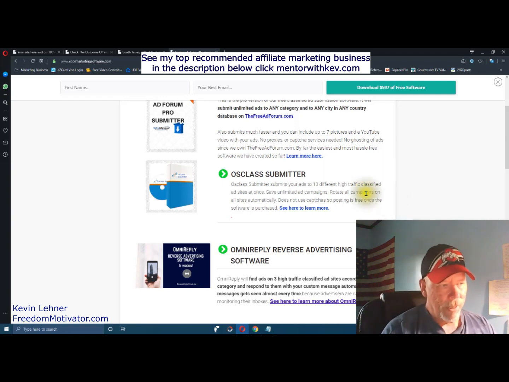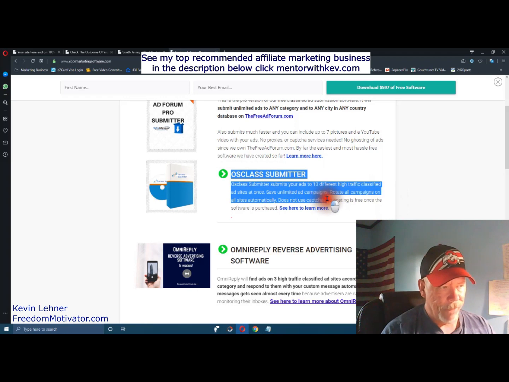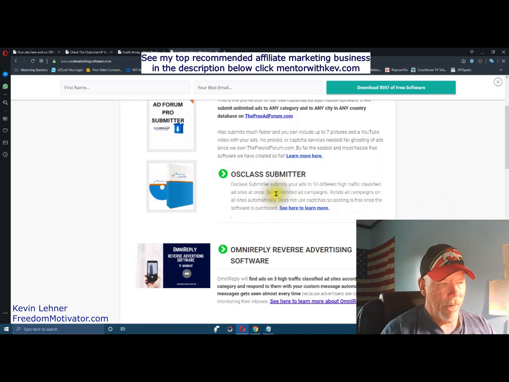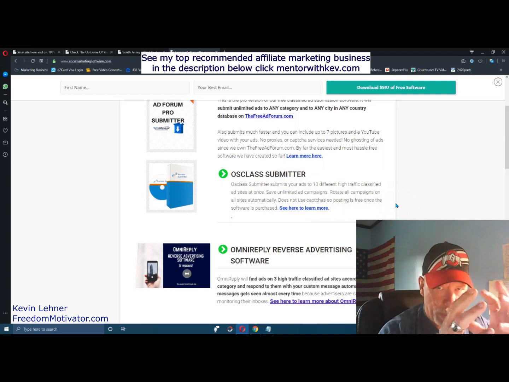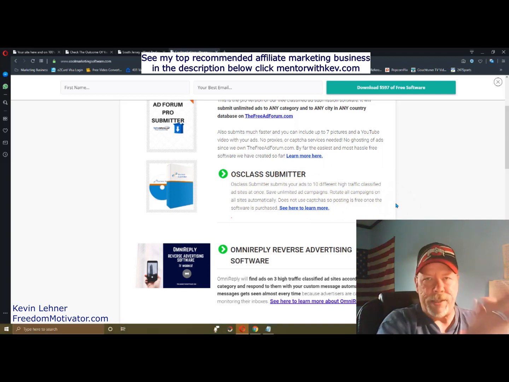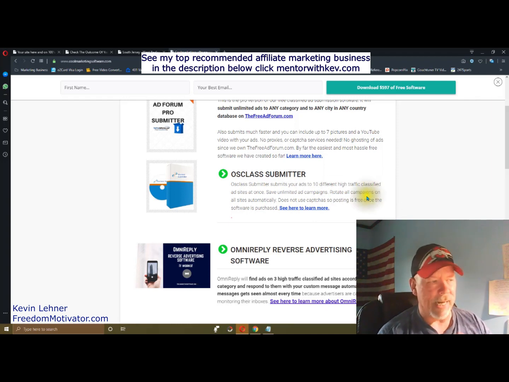Now, I like this one personally myself. I'll call it the OS class submitter here. It does it to 10 different high traffic classified sites all at once, rather than just all on one classified site. You can post to 10 different sites as often as you want in any categories, and rotate the campaigns on all sites automatically, and it doesn't use CAPTCHAs, and the posting is free once the software is purchased. That's kind of the one I like. I looked into it a little bit. I haven't purchased it yet, but I'm highly thinking about it here.